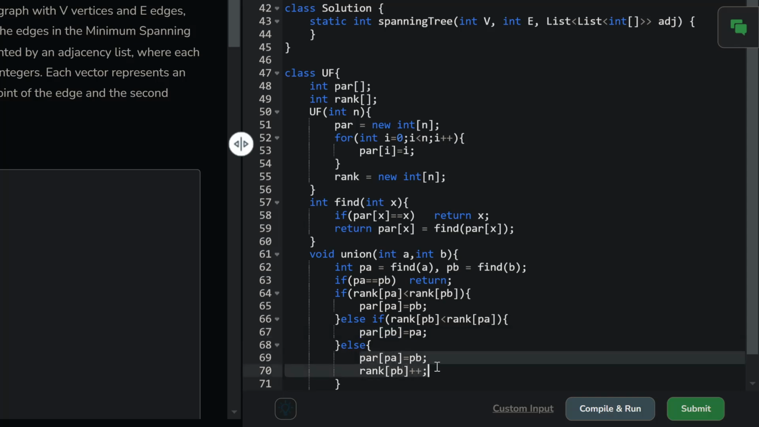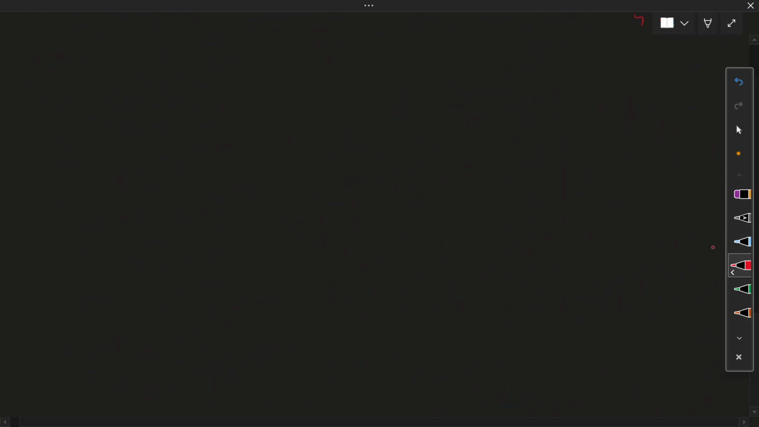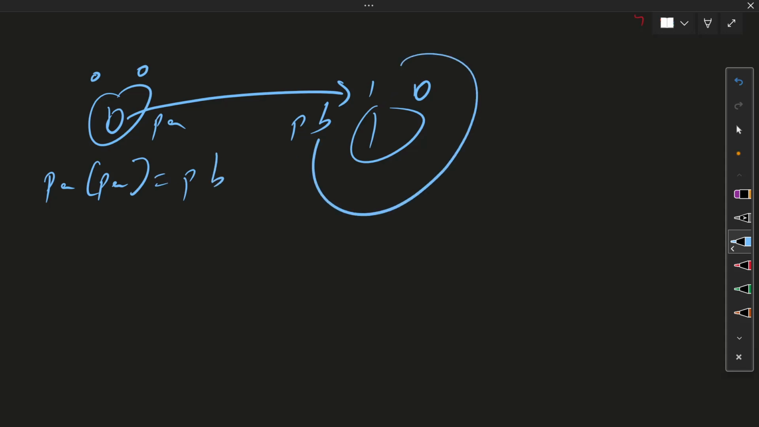Then in the third case, we have a simple set. We have 0, then 1. Its rank is 0, its rank is 1, its rank is 0 also, and the parent 1, parent 0. So you can set parent of this PB to parent of PA. So now it will call to PB, but its particular rank has now increased.